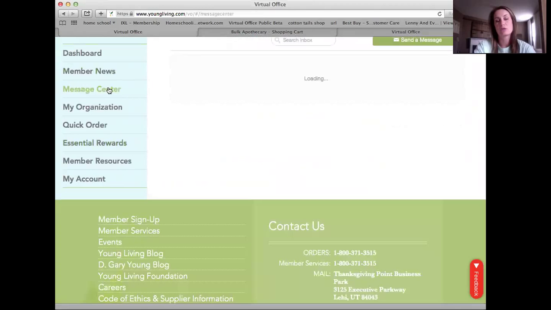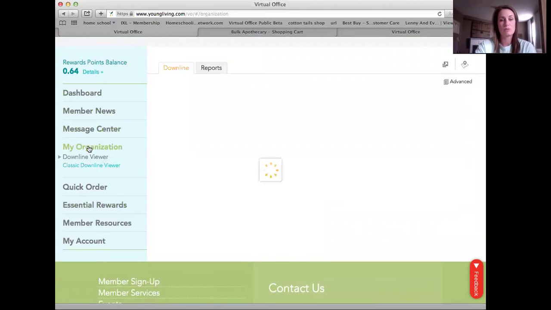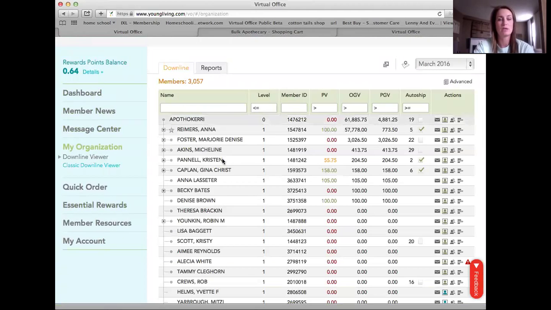So you can check that as well. Here's the message center. I don't use this very often. Some people use it, but this is just your message center. My organization, we will come back to. Here's your downline and who all's in your downline.